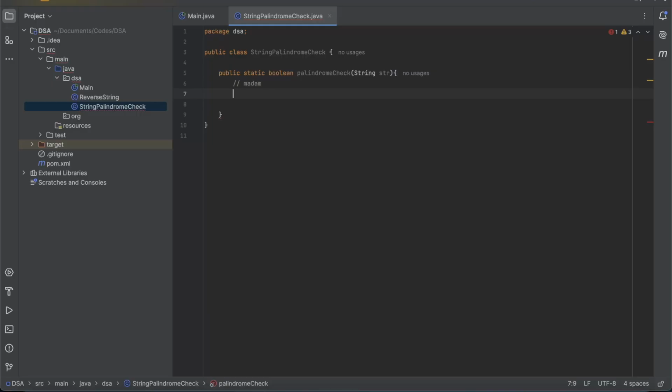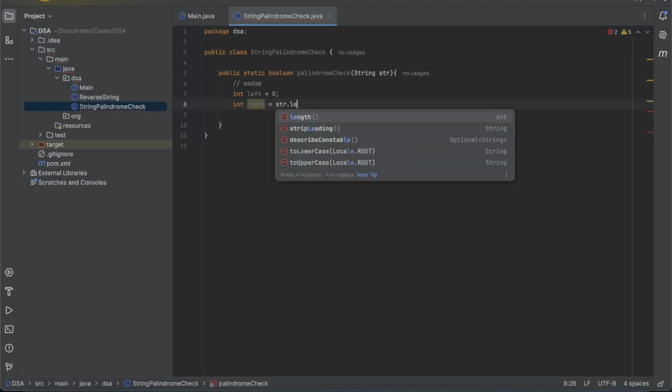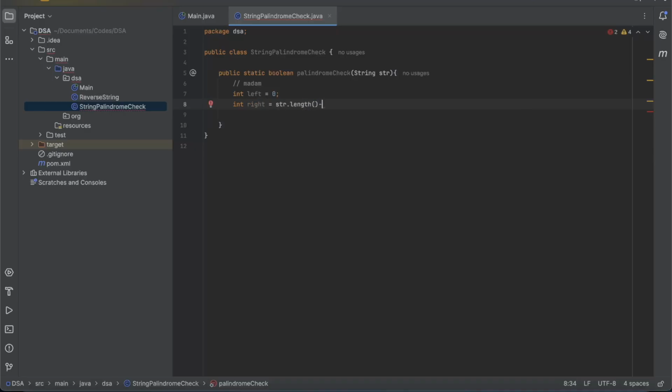So first let's define our references. Let's take character left. Actually, let's not take character, let's directly take int left is equal to 0. We will take the index, and then we will use the charAt function and find out the character. I will tell you how. And then we will take int right is equal to str.length minus 1.